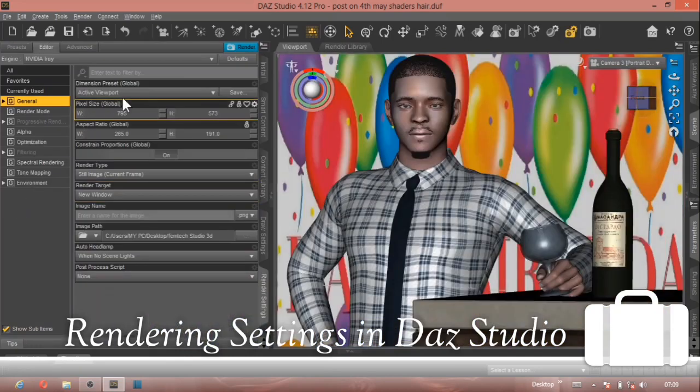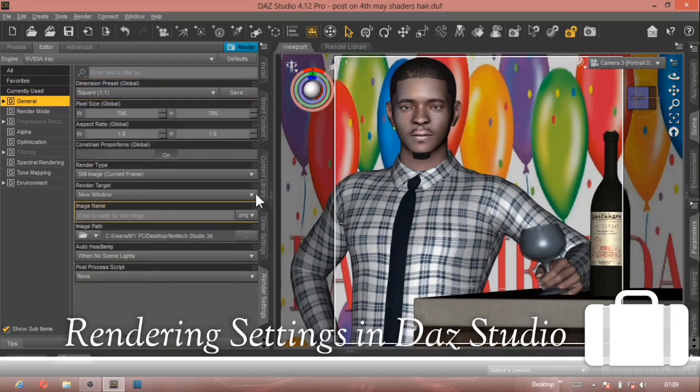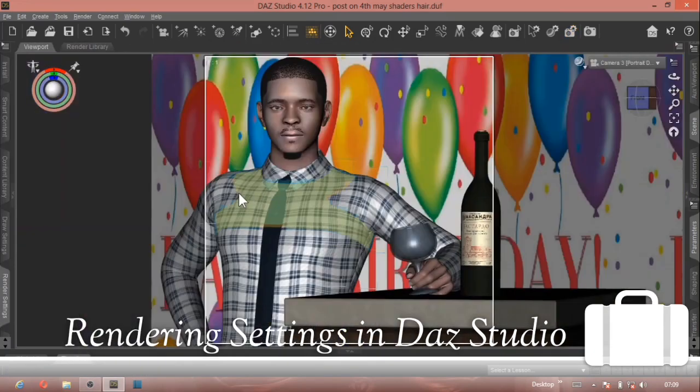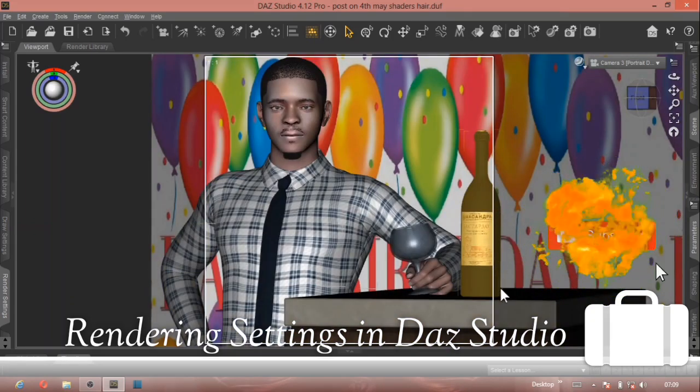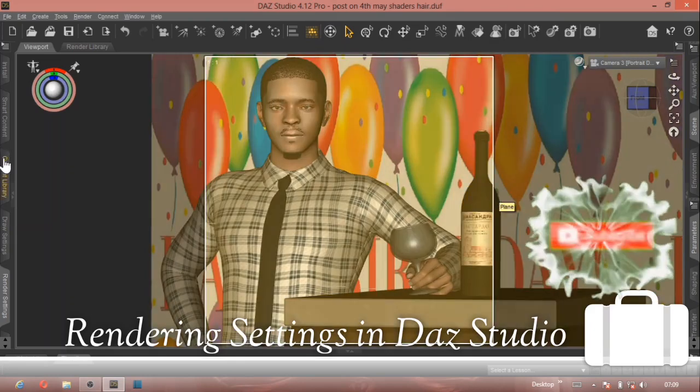Okay, so let's pick one. Let's say for example I try 1 by 1, that is square. Let me collapse this. It means whatever I have within this square will be what is rendered out for me. So this hand will be cut off and won't show. This board also, this side will not show while rendering.